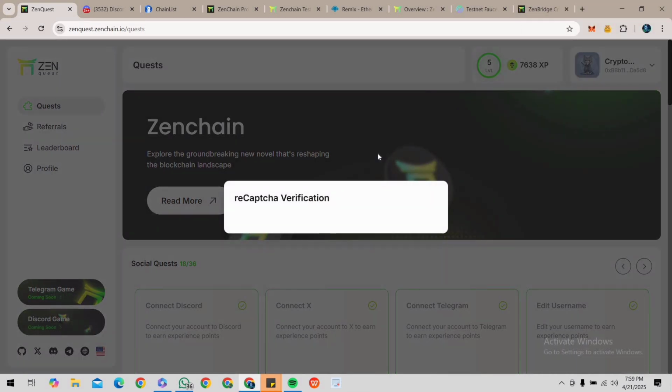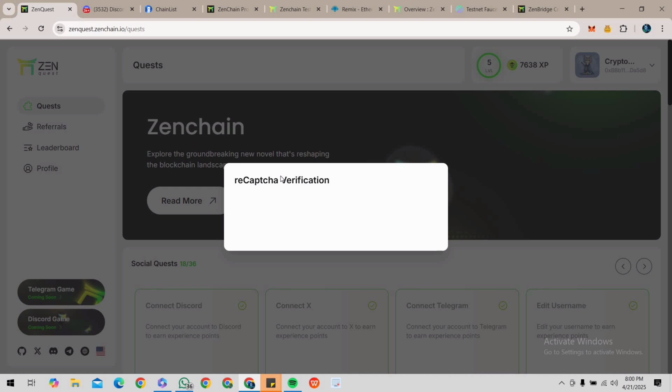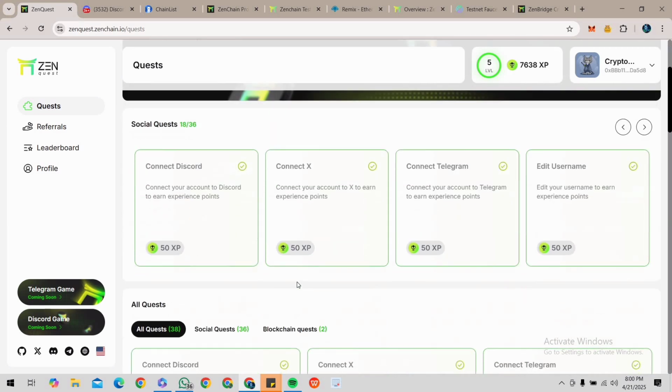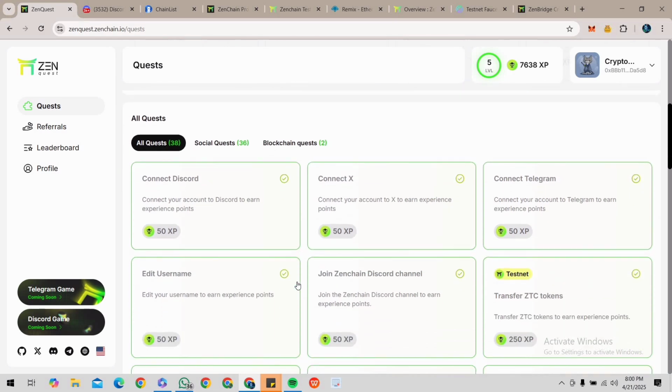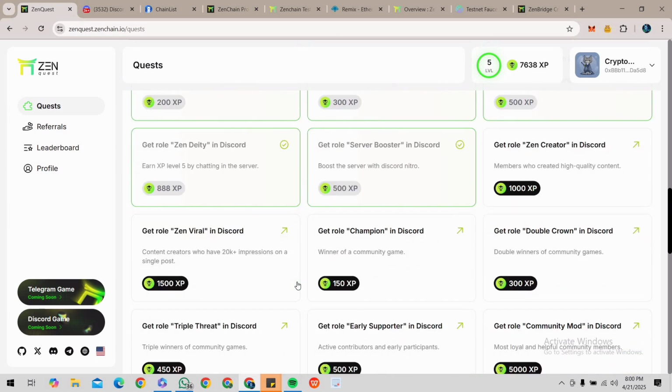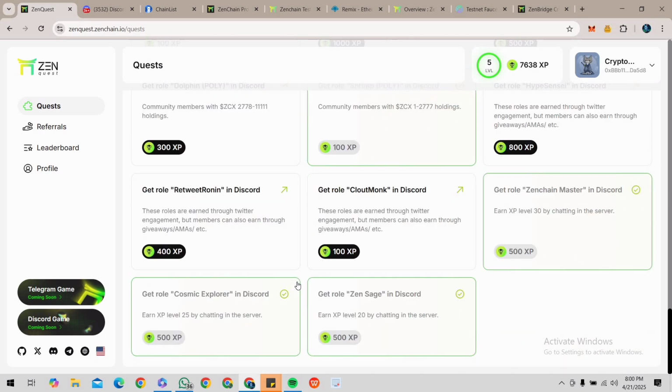So connecting your wallet is very important. Then you solve the reCAPTCHA verification to show that you are not a robot, but you are human. When you are done with all that, that is the first thing you need to do. You see that there are a lot of quests that you should complete. There are some quests that you can complete on the spot, and some quests that take time and your dedication to complete.